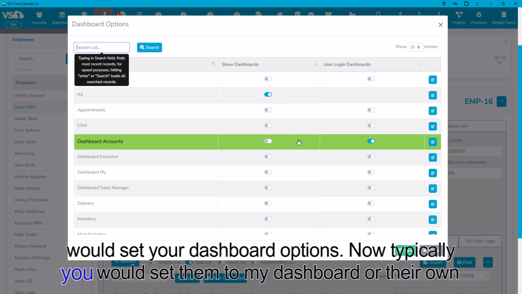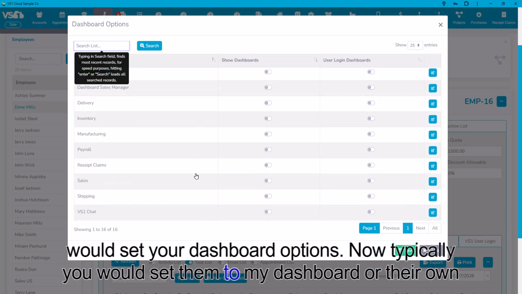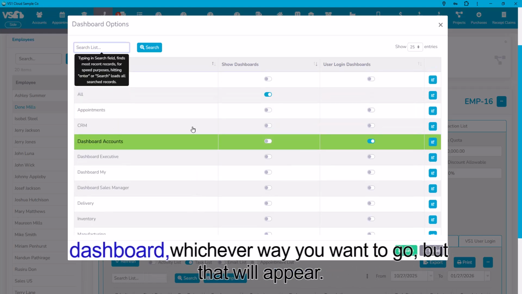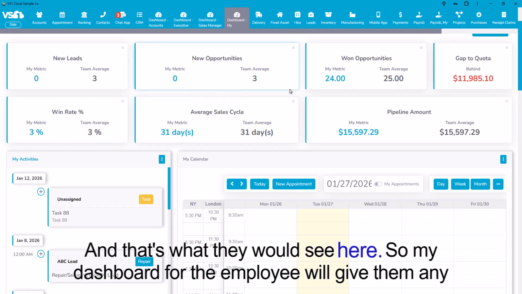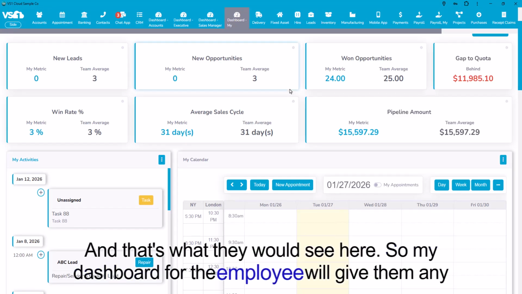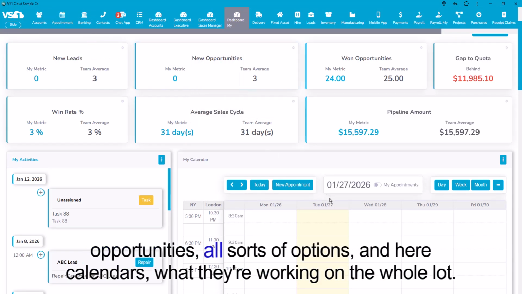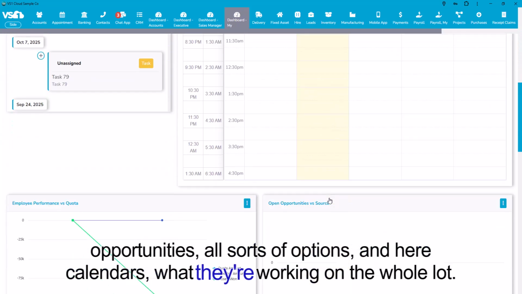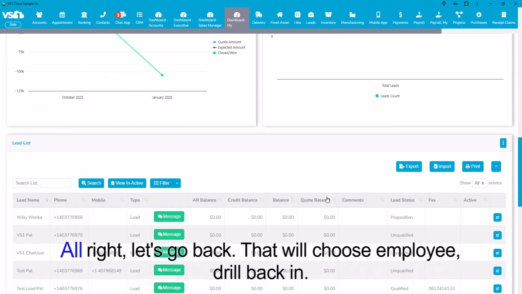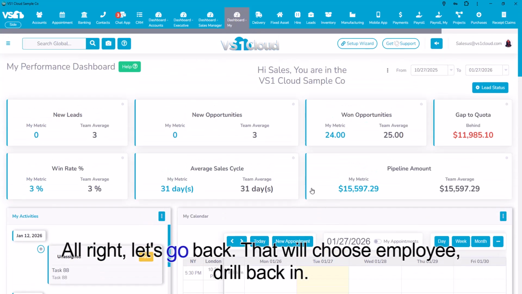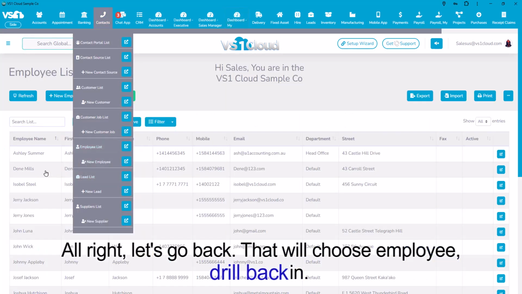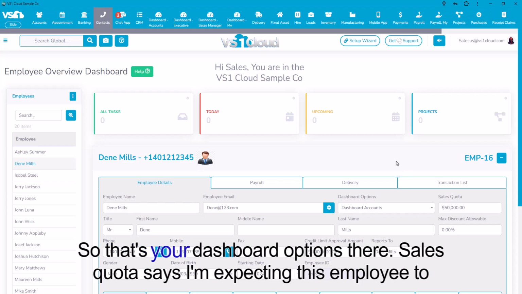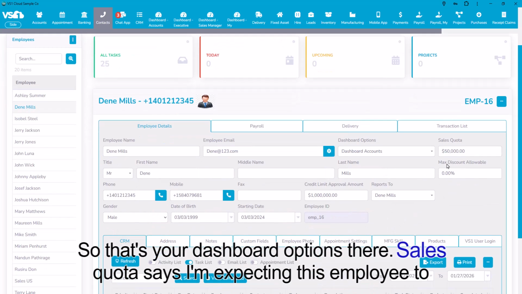Now, typically, you would set them to my dashboard or their own dashboard, whichever way you want to go, but that will appear. And that's what they would see here. So my dashboard for the employee will give them any opportunities, all sorts of options in here, calendars, what they're working on, the whole lot. All right, let's go back. So we'll choose employee, drill back in. So that's your dashboard options there.